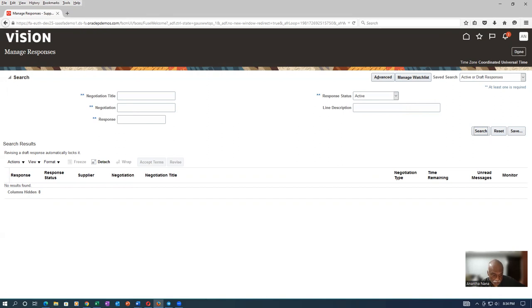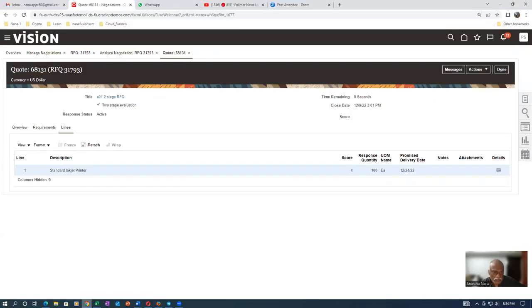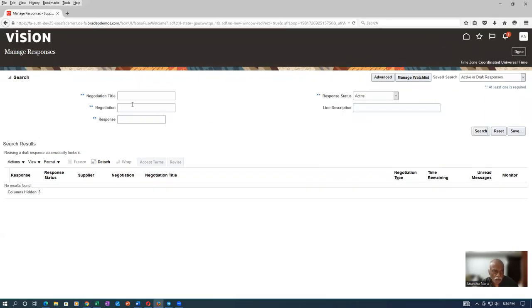Now look at 31793. I will enter 31793, and then the response status, there is none. Click on search. It is not showing his response either. His own response is also not visible, and nothing is visible. Manage responses is unable to do anything at all. If you go to active, it will not be there at all.